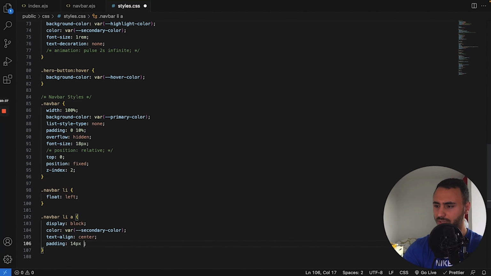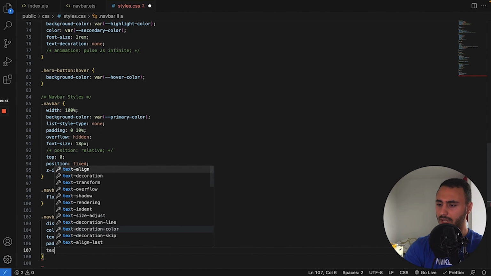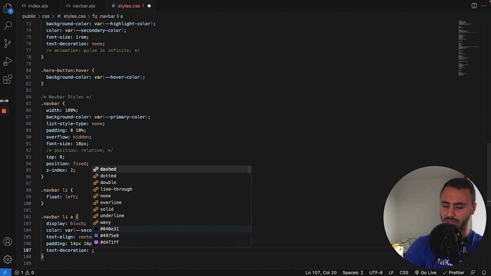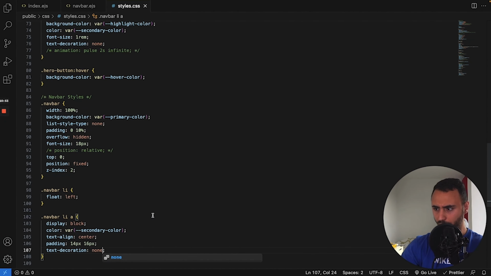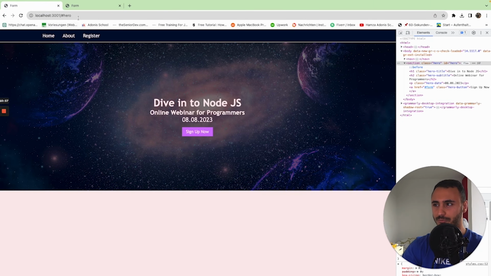We still want to align the text to the center, but also add some padding. I'm gonna give it 14 pixels vertically and 16 pixels horizontally. That means left and right. And let's be sure that the text decoration is none, so we remove the default decoration of the A tags. Refresh. Much better, as you see.